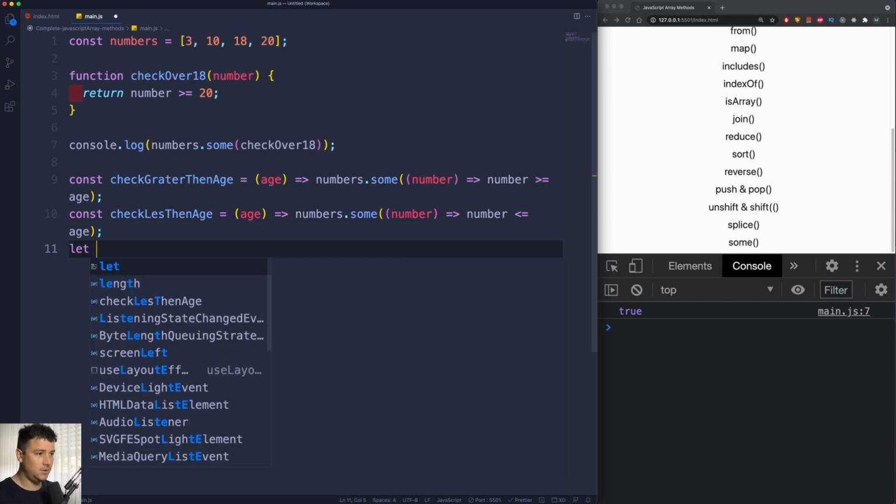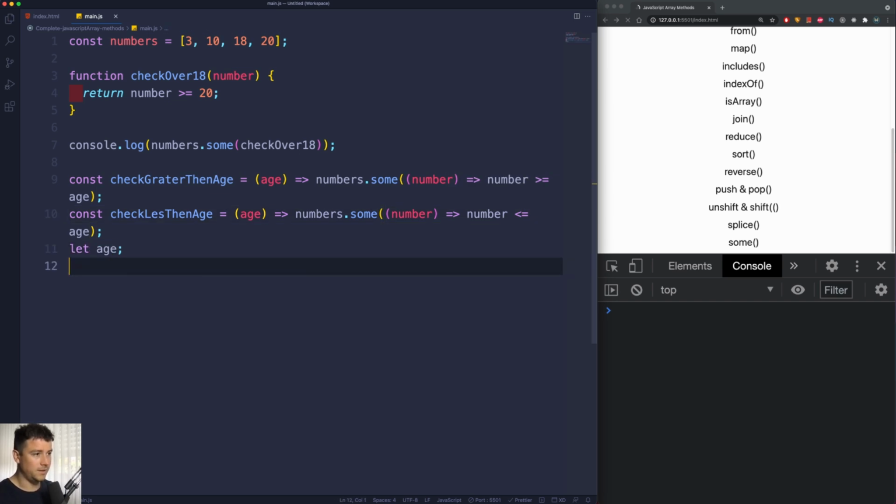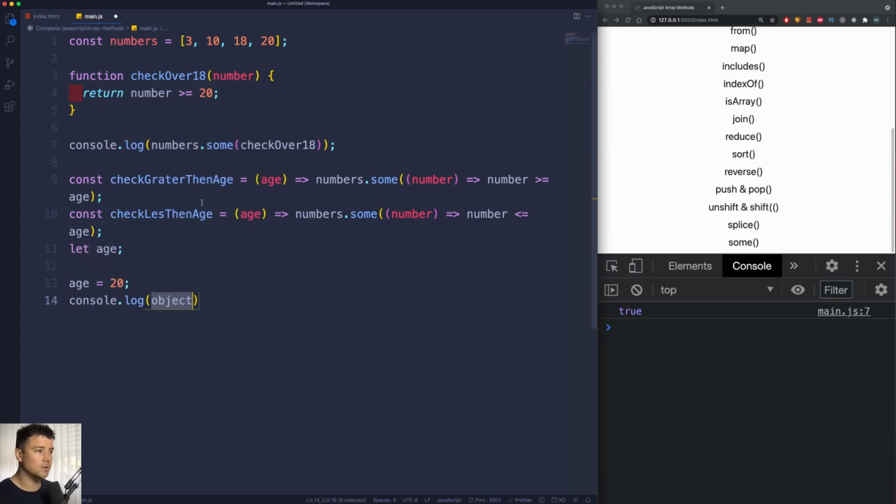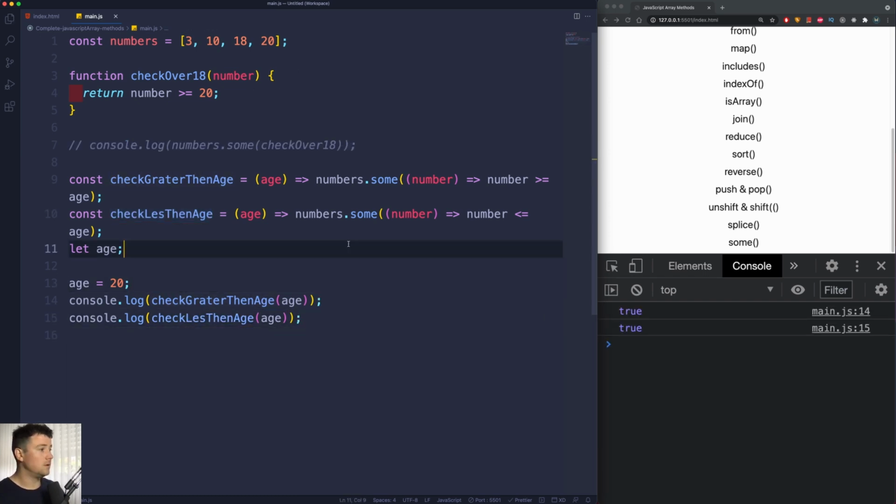So let's initiate here an age with the let keyword, assign to the age the number 20, and now let's console log. I'm actually going to console log both of them. So first of all, I'm going to check for greater than age, and then I'm going to check for less than age. Okay, so let's see number 20. Let's also get rid of this. So number 20 is going to return true for greater than and less than. This array contains greater and equal to the number 20 and less than or equal to the number 20.